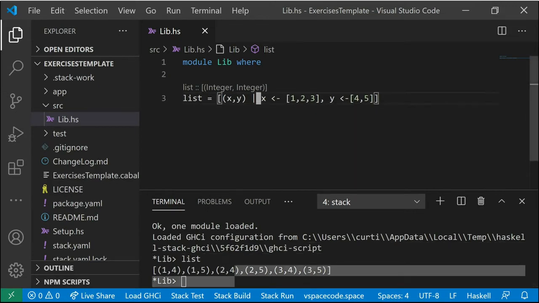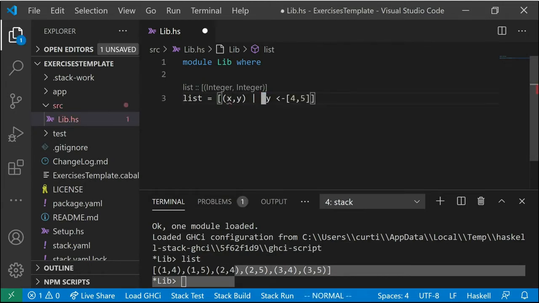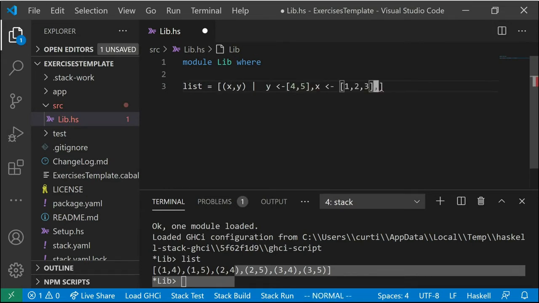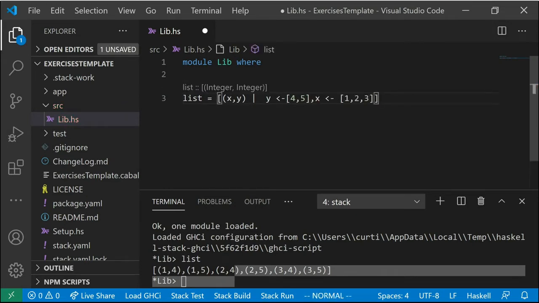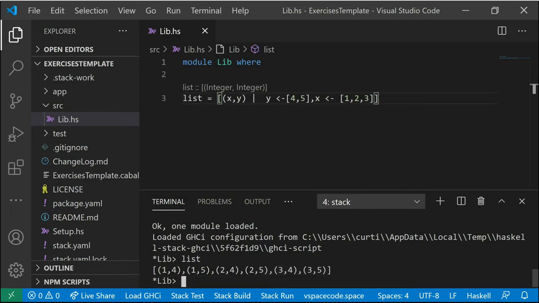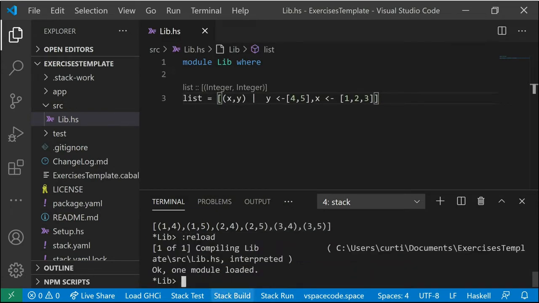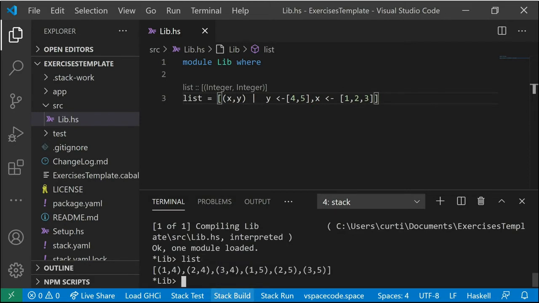Now let's say we change these generators around. Okay, make sure you save. And we can load this back into GHCI by typing :reload. And let's try evaluating it again now.